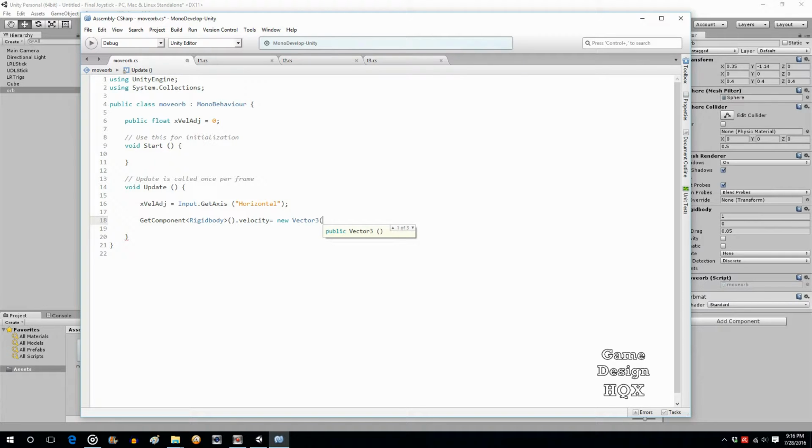And again, vector 3, x is an x, a y, and a z vector. So it's going to be, we said we're using the number 3 also. Could be 4, could be 5, could be 6, but 3 is a good number to use. So 3 times x vel adjustment, 0y, 0z velocity. So let's look at this.